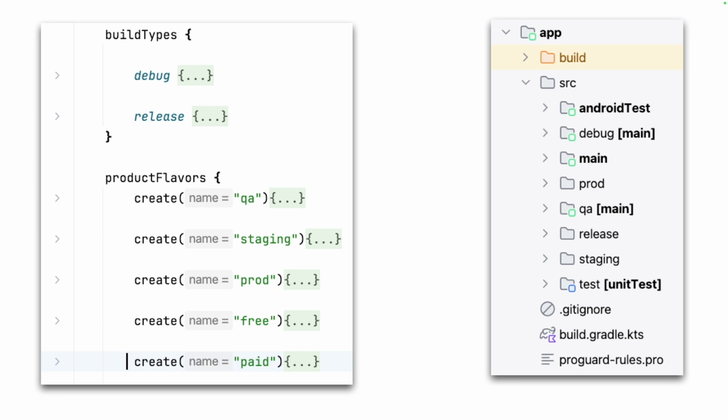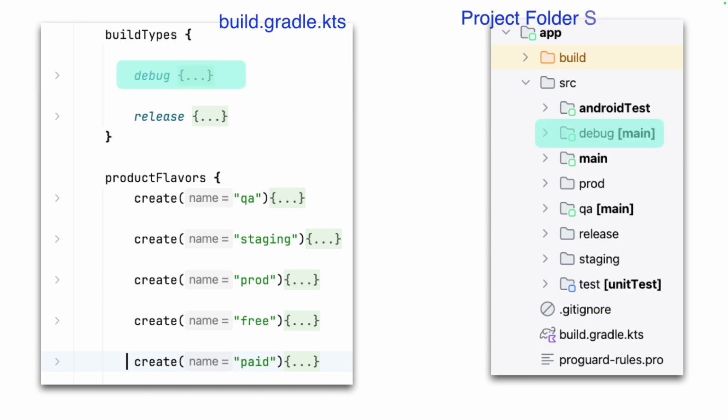In the previous video we have seen how to create multiple build variants. For the various build types and product flavors that we had created in the gradle.build KTS file, we have corresponding source sets defined in the project structure. So this is how it typically looks like.